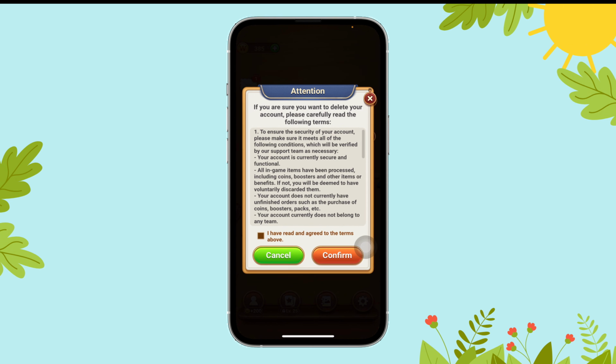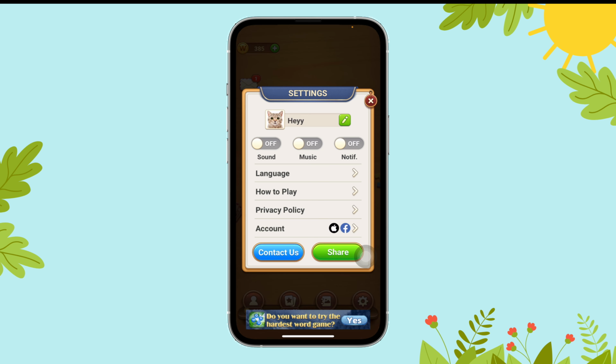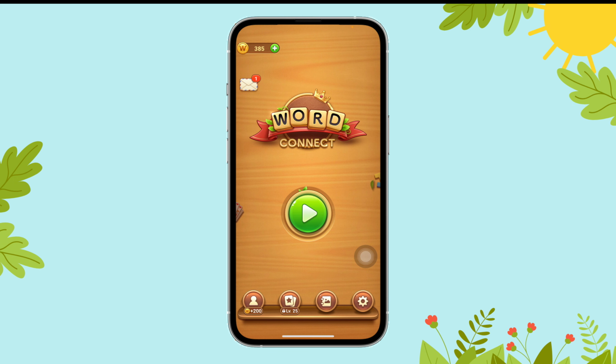Tap on it and then select the button just in front of "I have read and agreed to the terms above," and then select confirm. Then tap on the delete button again. Now after you type "delete account" in the box and confirm the action, your account will be deleted. And that's it. This is how you can delete your account on Word Connect.